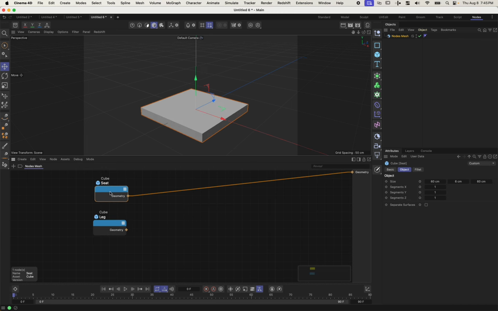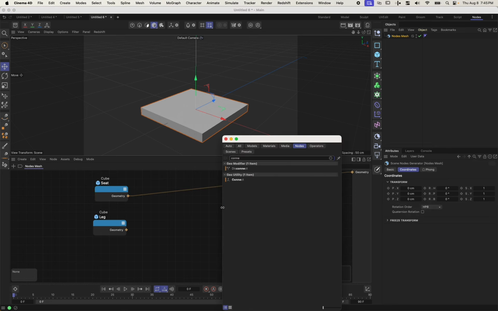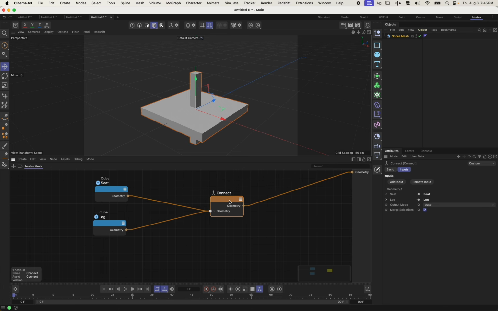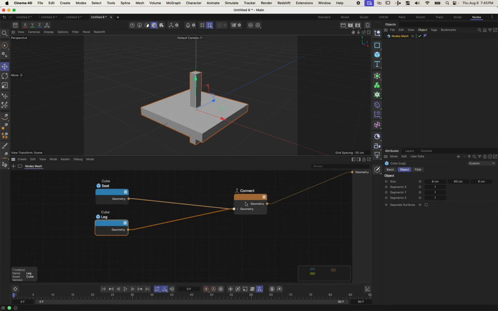Well, again, our goal here at the final output here is a single piece of geometry, a single mesh. So we have to take these separate pieces of geometry and combine them into a single geometry. And for that, we have a node called connect. And this works kind of like the connect object in classic Cinema 4D. If I drag both of my wires into my connect and drag this over here, we now can see both our seat and our leg and the final output. And if you want to preview any one of these quickly, just select it, tap Q.